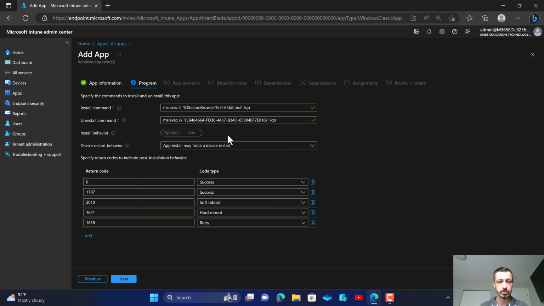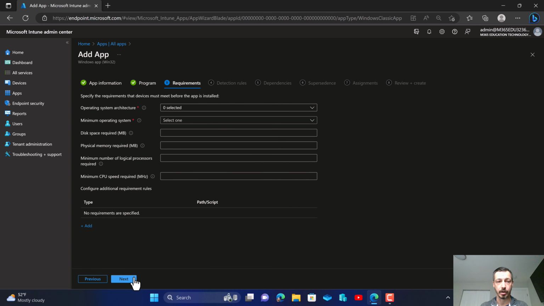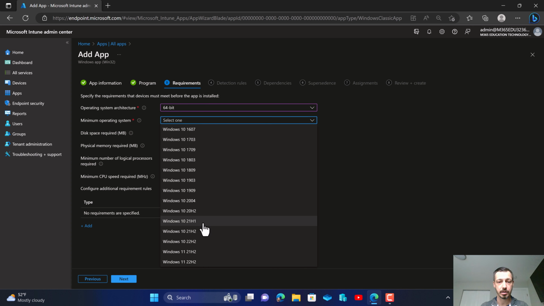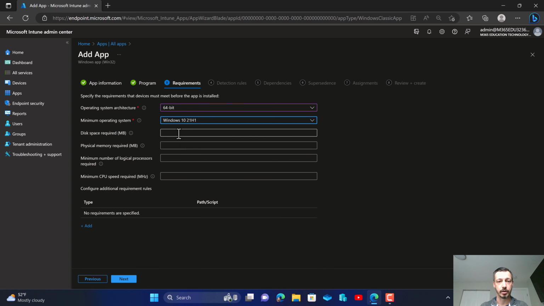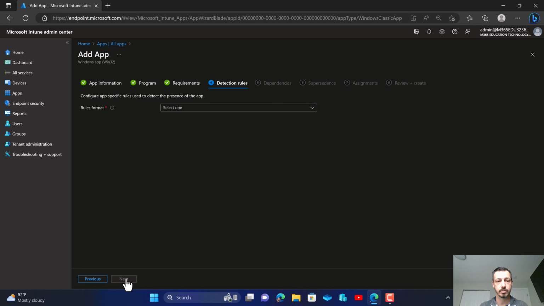So now that we've gone ahead and filled this in, the install and uninstall commands will be the typical install and uninstall commands for an MSI installer. Keep in mind, over the years, as the application is updated and changed, this MSI code will change as well. So just make sure that you're aware of that. We're going to keep all the defaults. We're going to go through. This is a 64-bit application, Windows 10 21H1. I find that when this is unpackaged and installed, it's about 125 megabytes in disk space.